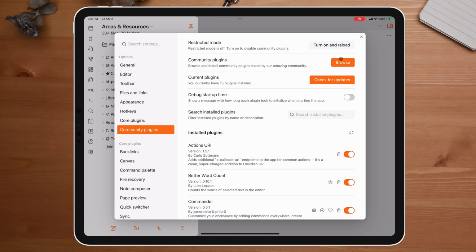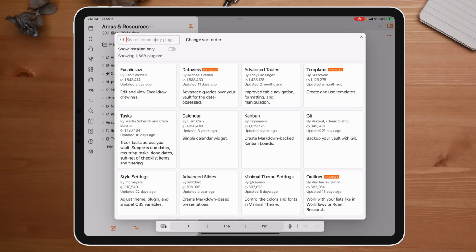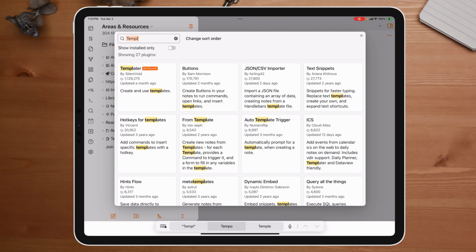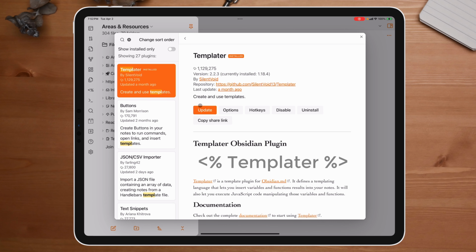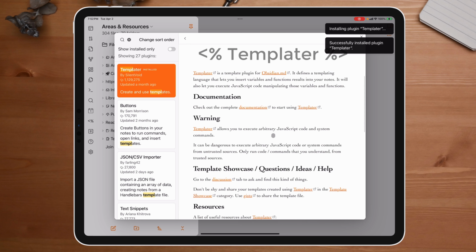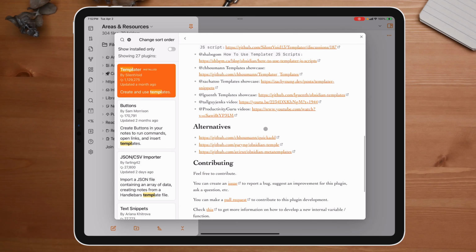Now, community plugins, we go over to browse. We can come up here and we can type in something called Templater, which is right here, over 1.1 million installs. Since it's telling me I need to update mine, I'm gonna go ahead and update it. Now, what Templater allows us to do is some really, really cool things.